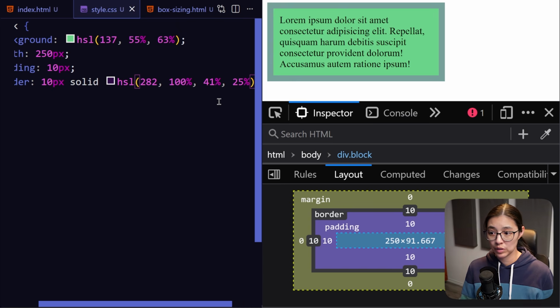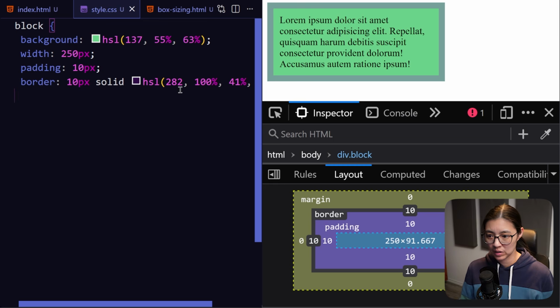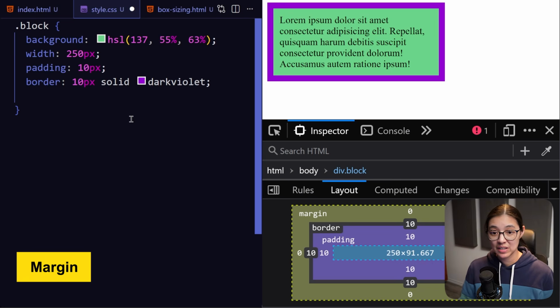So now I've made the border color have an opacity of 25%, so you can see the green color behind that purple border color. All right, so that's the border part of the box model. Now let's take a look at the last outermost box, the margin box. So the margin box exists outside of the border box.